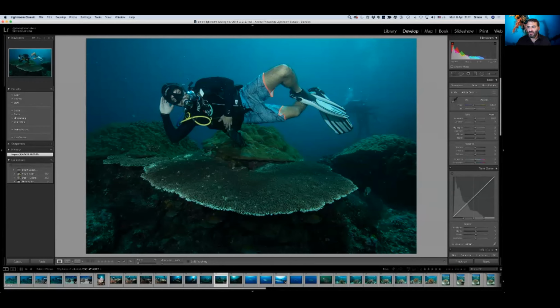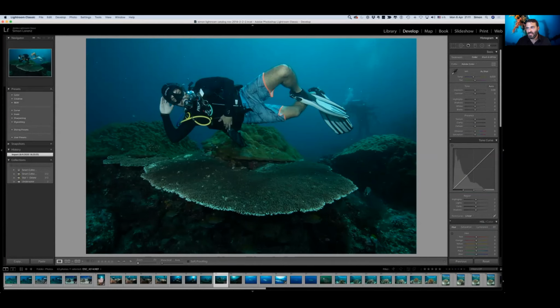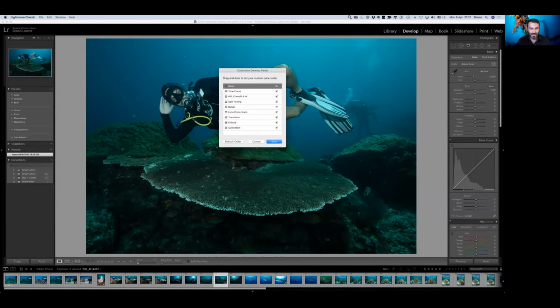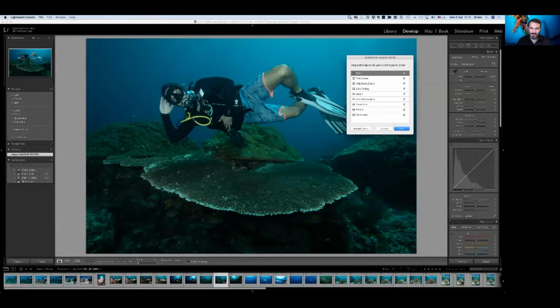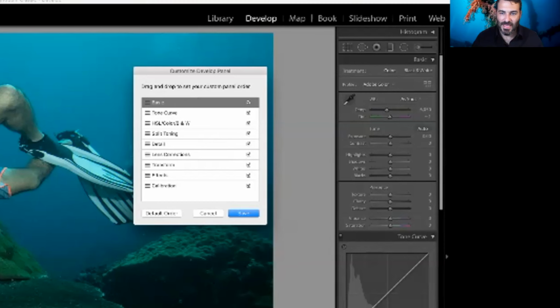So the histogram, unfortunately, they love the histogram. They want you to keep it, so they don't let you take it away all the way, but you can put the caret pointing left and then it's going to be gone. So this one, you want to be pointing to the left. And then on basic, or any of these other topics, you need to do a right mouse click and go to Customize Develop Panel. And here is this Customize Develop Panel. And essentially here you can untick what you don't want.